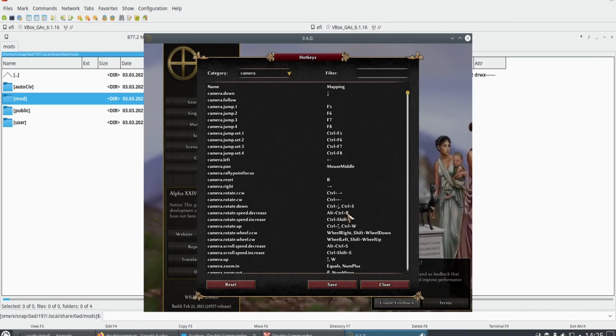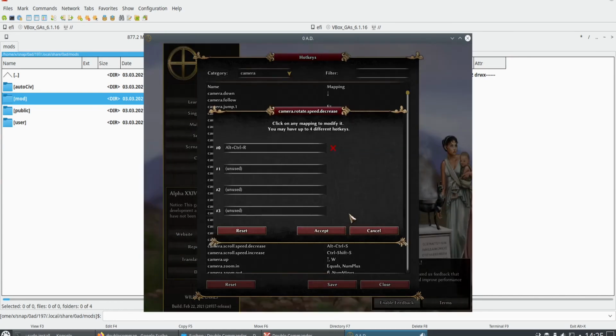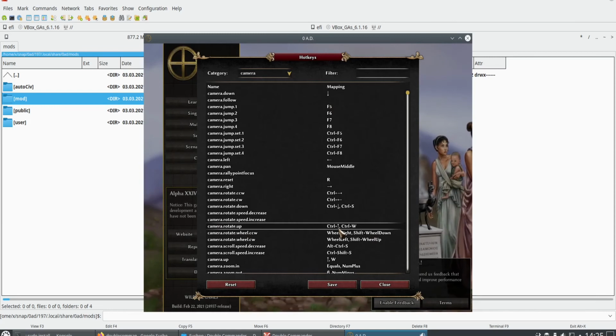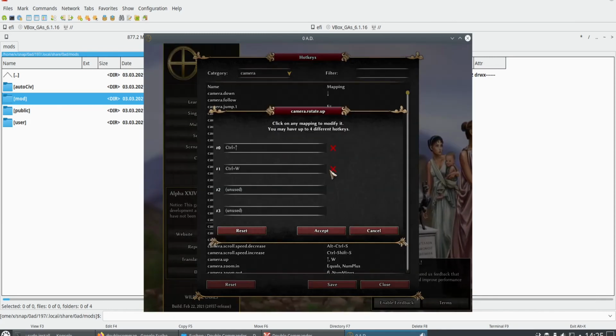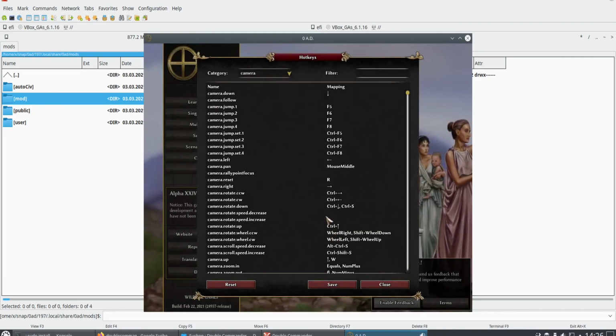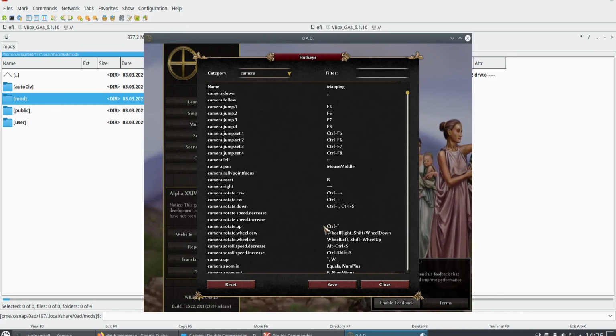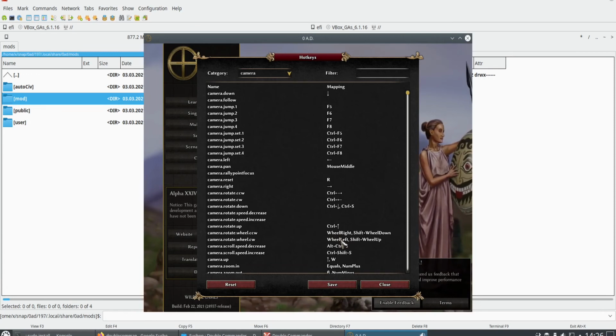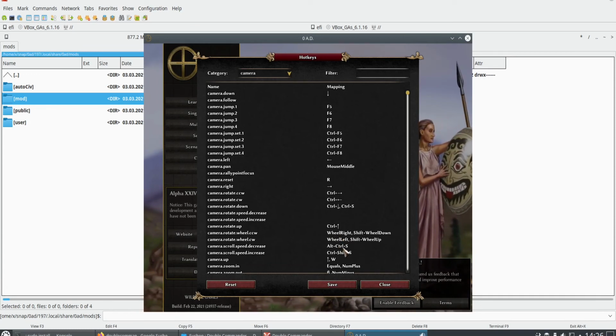Rotate speed decrease. I think I don't need that. I don't need that. I don't need that. Rotate up. That's with the arrow key. That's good enough. Not many shortcuts for the same actions. Be careful if you press with the left mouse button there. You maybe sometimes think that is the shortcut.